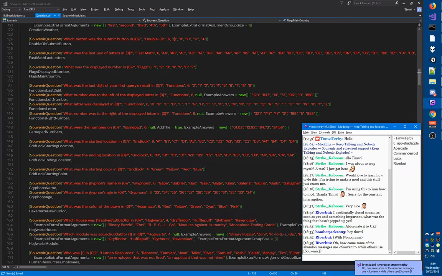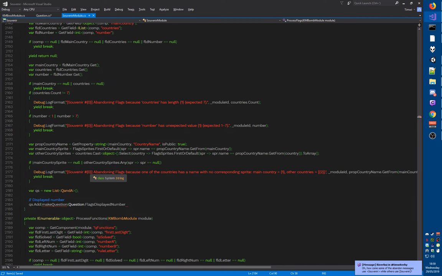Oh, how come some of the abandoned messages say souvenir? Oh, did I make the? Oh, thank you for pointing that out. You are absolutely right. They should use angle brackets because I don't want those to appear in the main log. I want those to appear only in the filtered log. It's not that I want them to be secret or anything, because obviously anyone can still look at the filtered log. It's just that this is technical information that only the programmer finds useful.